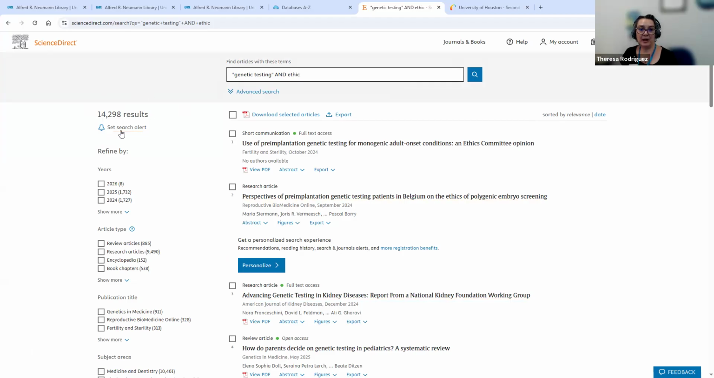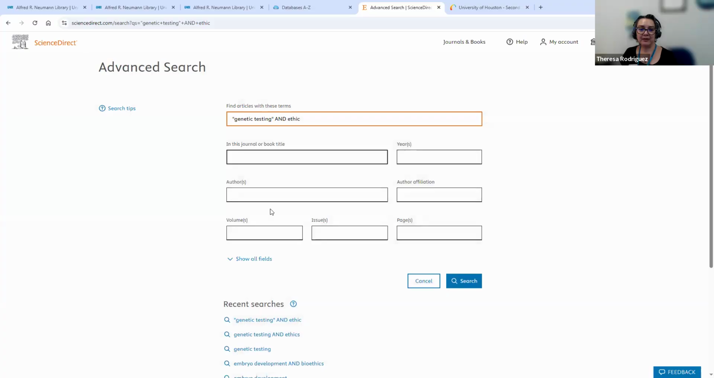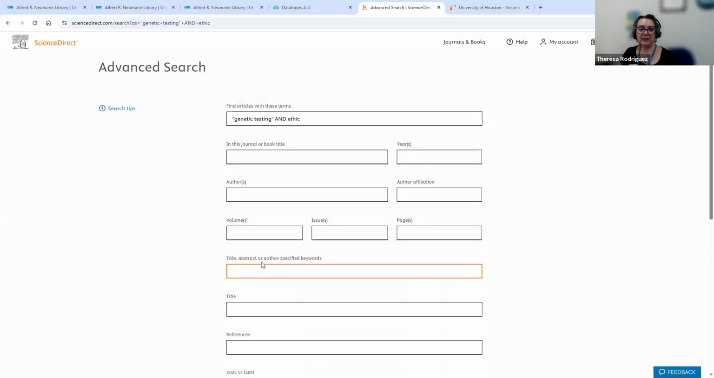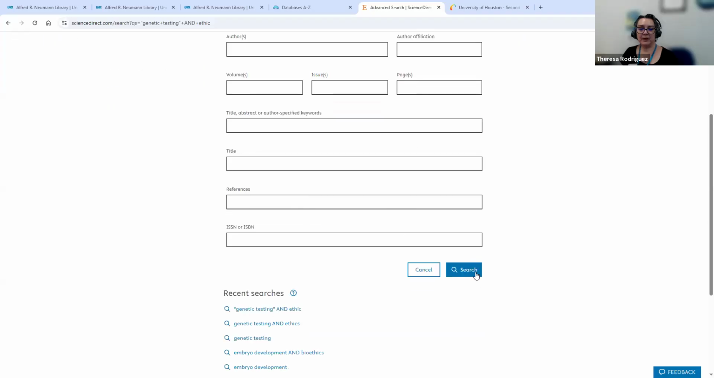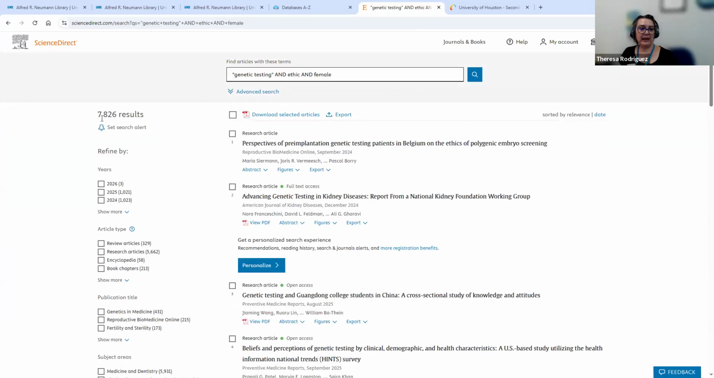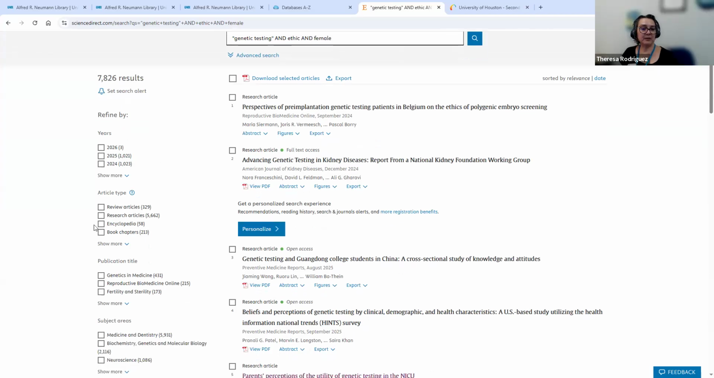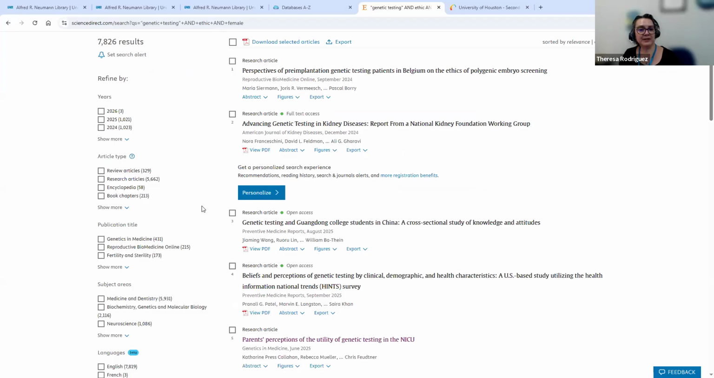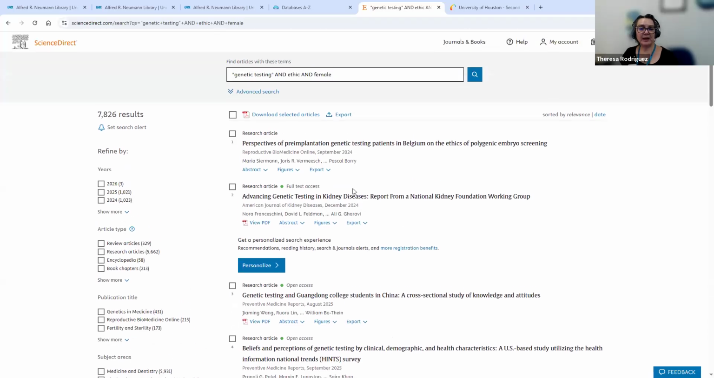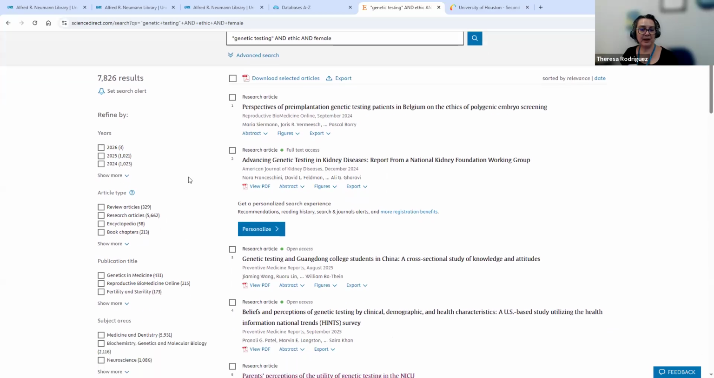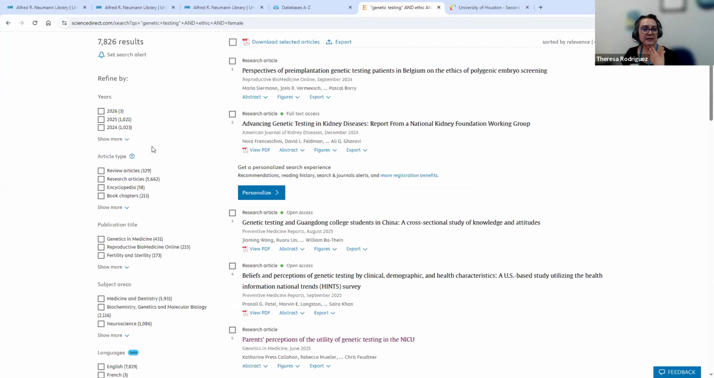We have a lot of results. So we definitely want to narrow this down. So I can put in, and I think I used female before. So let's search. And it did narrow it down a little bit, but let's see what filters we have on this side that we can use to filter it down even more. The great thing about Science Direct is the filters, of course, which are on the same side as the search, which makes it a little bit easier.